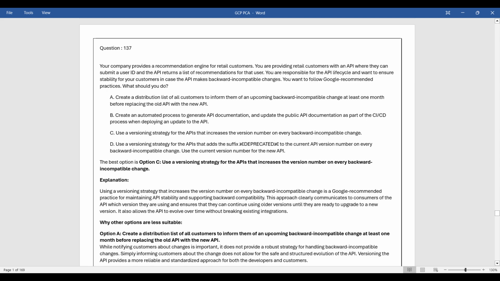Question 137. Your company provides a recommendation engine for retail customers. You are providing retail customers with an API where they can submit a user ID and the API returns a list of recommendations for that user. You are responsible for the API lifecycle and want to ensure stability for your customers in case the API makes backward incompatible changes. You want to follow Google recommended practices. What should you do?